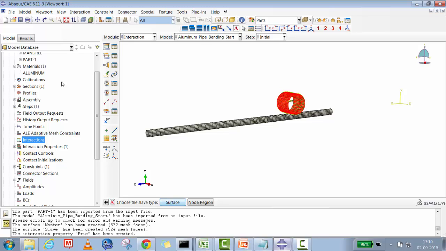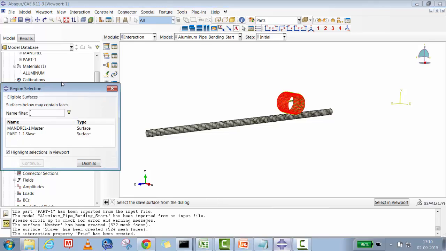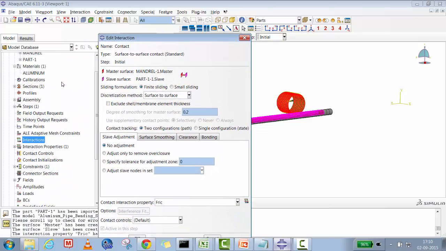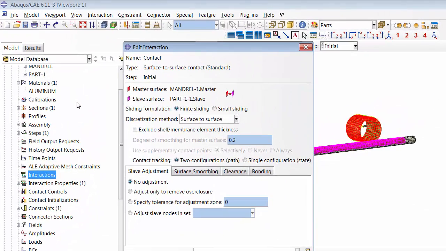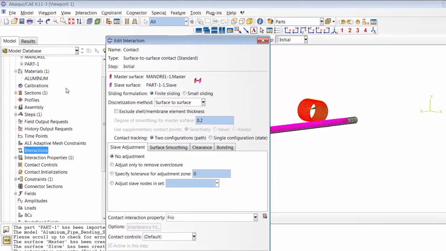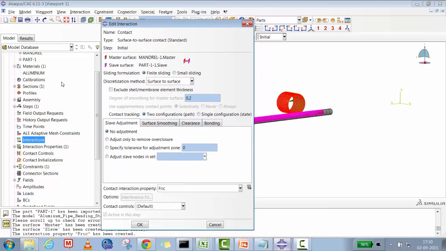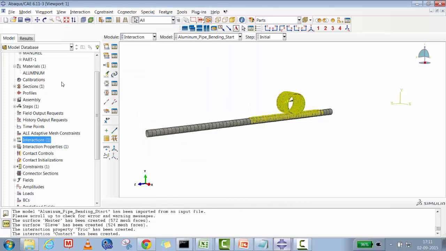Then for the slave type, again we'll select surface, and you see right now I highlighted the slave already created there. So continue. So now we have done a surface to surface contact in Abaqus Standard, the master and slave. We are going for finite sliding. Right now we are not going to use any of these parameters, but in the next subsequent video we'll discuss each and every one of these parameters and where to use them and their advantages. We are saying no edges. Already we have connected a friction property there, so we'll say OK. So now we have defined a contact.